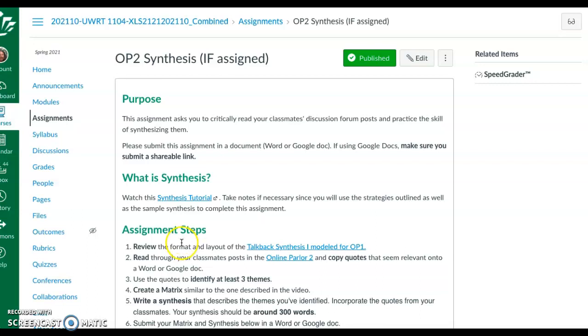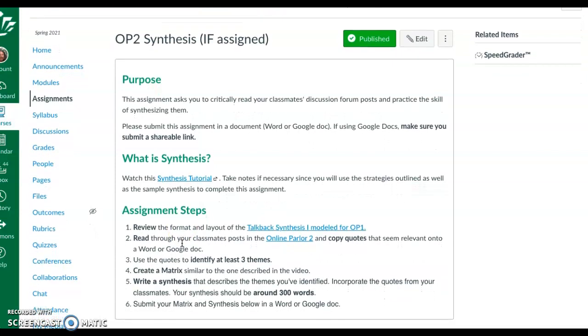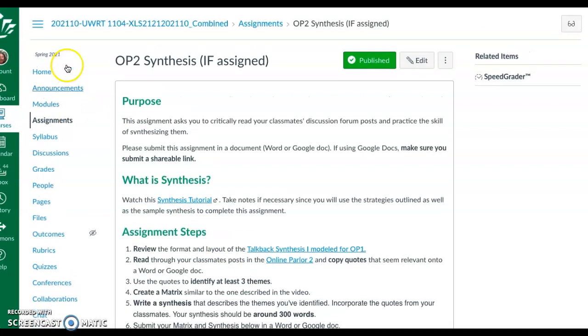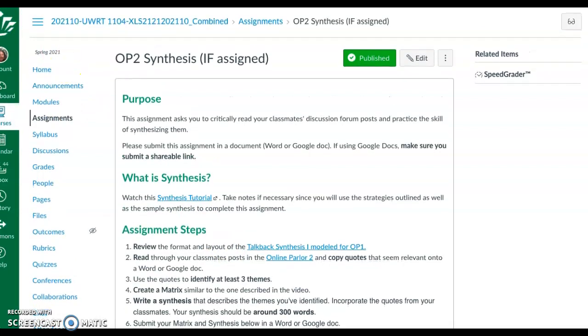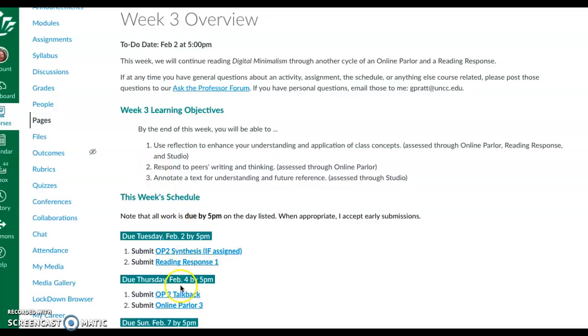So when it is your turn, you're going to watch this tutorial and then follow these instructions. You can look at the one that I did for our first online parlor synthesis as an example. Okay, and so you'll submit that. And then your classmates will respond to that in the talk back on Thursday.